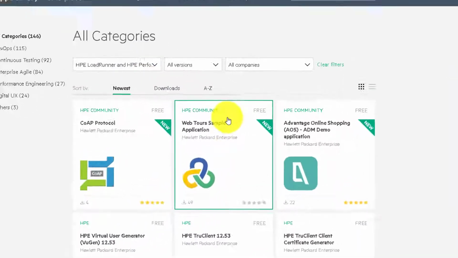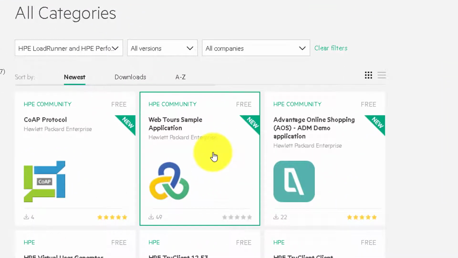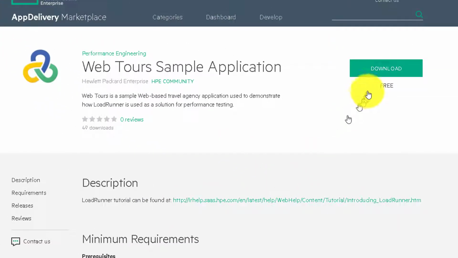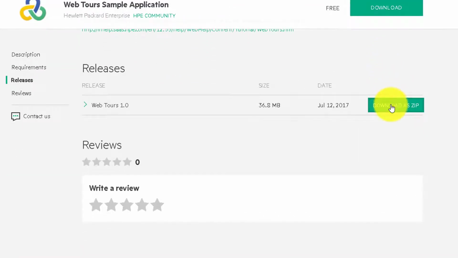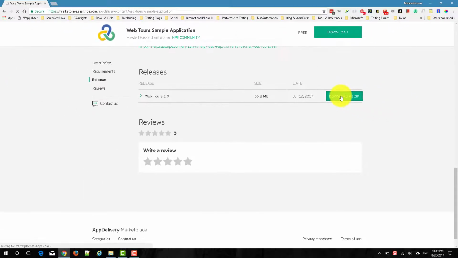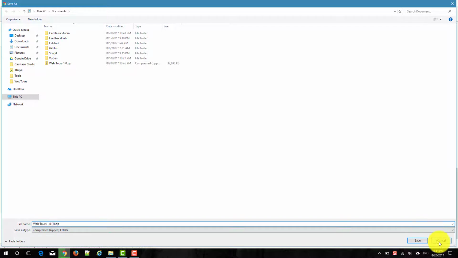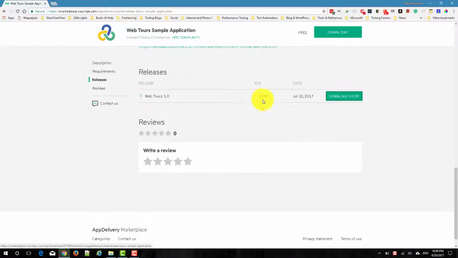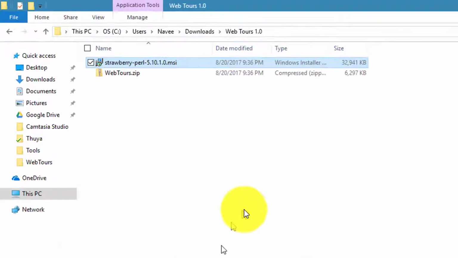So here you could see the WebTours sample application. Click on this. Then click on the download button and then download as zip. This is around a 36.8 MB file. I have already downloaded and extracted it.